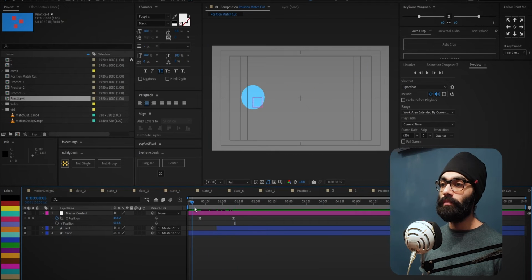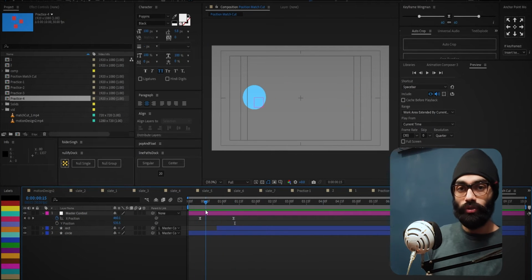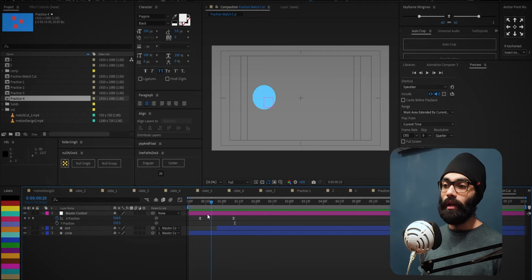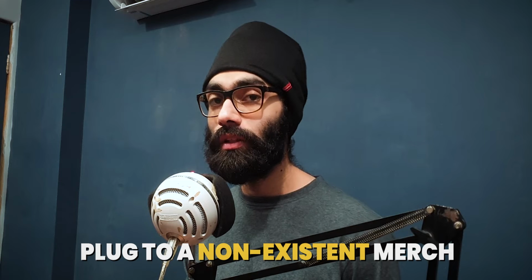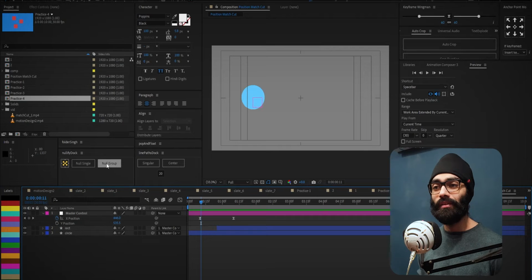One second. The other thing that I saw is a position match cut. So basically you take two shapes, it can be a circle, ellipse, whatever, and you parent them both to a master control using your script Nullify. Click a button and you have it.